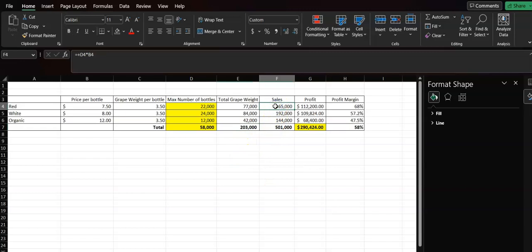So then your sales are the number of bottles times the price per bottle. This is gross sales on each of these, meaning just how much revenue you bring in before expenses for production, shipping, overhead, and whatnot. Now your profit is going to be gross sales times the profit margin, 68%, 57%. I'm giving you these numbers.